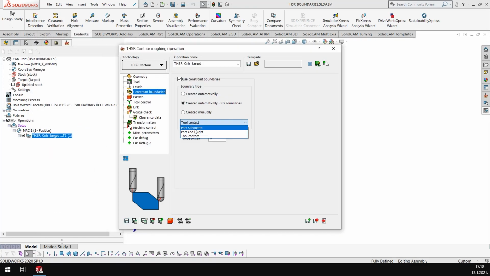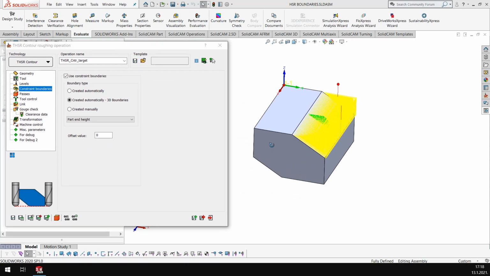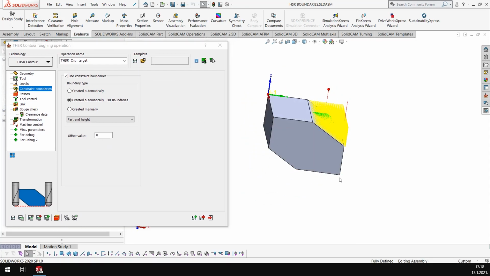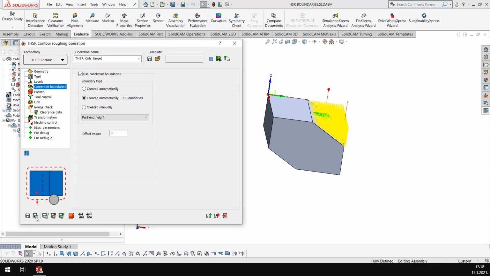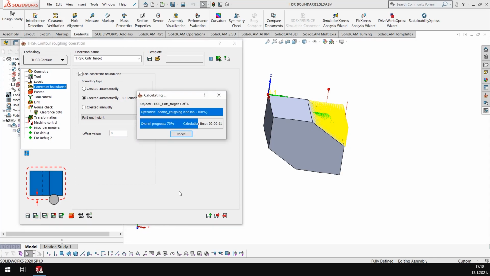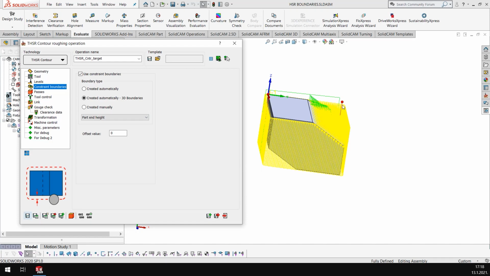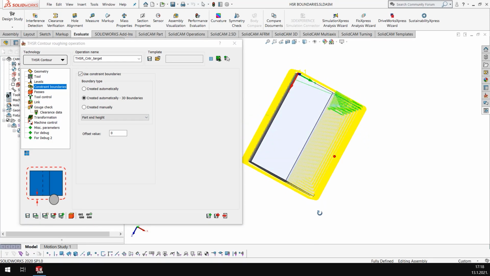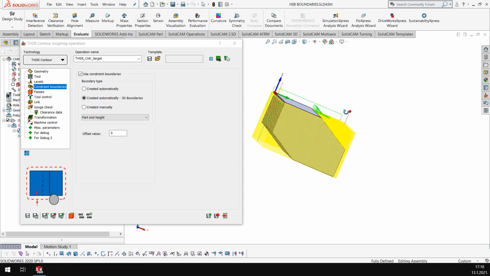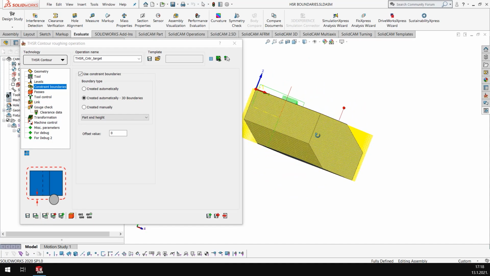And the last option we have here is part end height, in which the tool will go all the way down up to the end point of the part. You don't need to specify anything. What it will basically do is create the boundary using the seal out option and then offset it by the tool radius. Let's run the calculation, and you'll see that it will encompass the entire part, machining it everywhere.